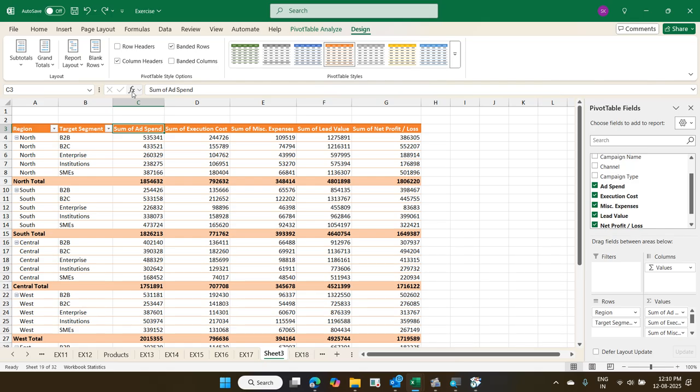Yes. Let us see how to change your formulas. For an example, let us take the sum of profit and loss. I don't want the sum of profit and loss. I want to know the average of my profit and loss. Or I want to know the count of profit and loss. I want the maximum. I want the minimum. I want the percentage. How can I change the formula?